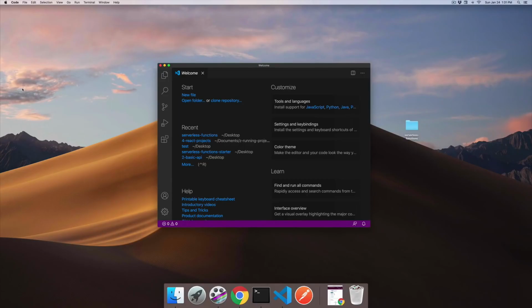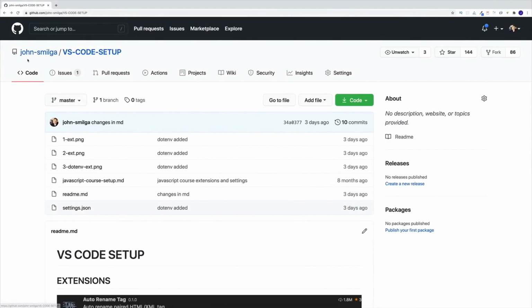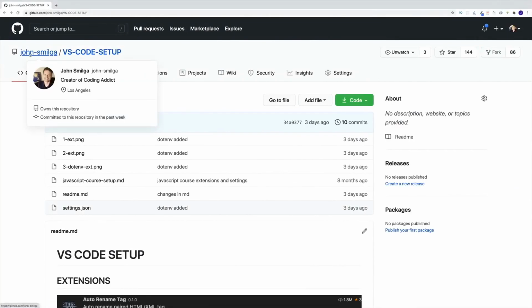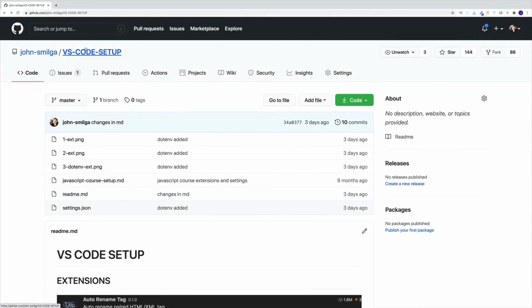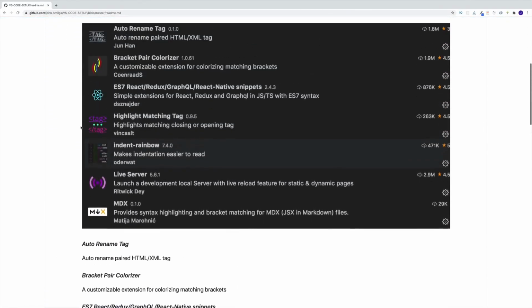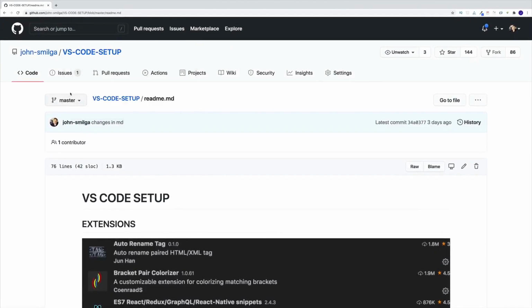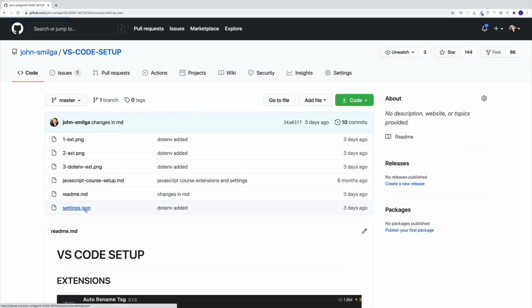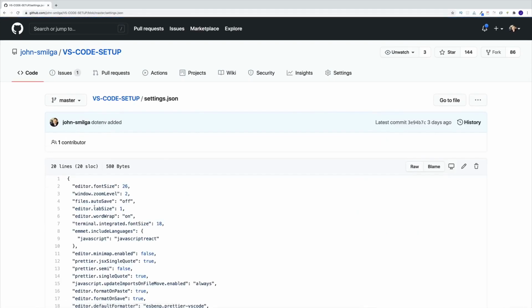So let's imagine that you are interested in my text editor setup. Like I said, just navigate to my account, which is John-Smilga, and then look for all caps VS-Code-setup. And in the README, you'll find all the extensions that I use and a short explanation of what the extension is doing. And if you want to see my settings, just navigate to settings JSON. And in here, you'll be able to find my text editor settings.